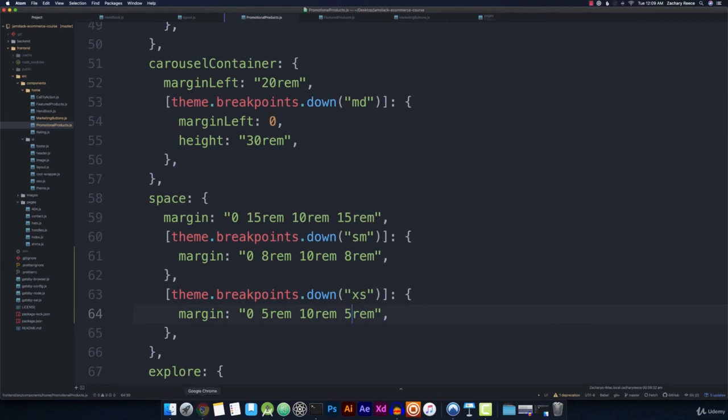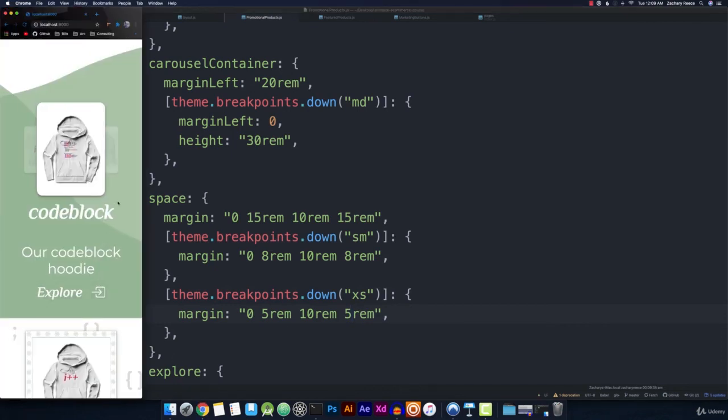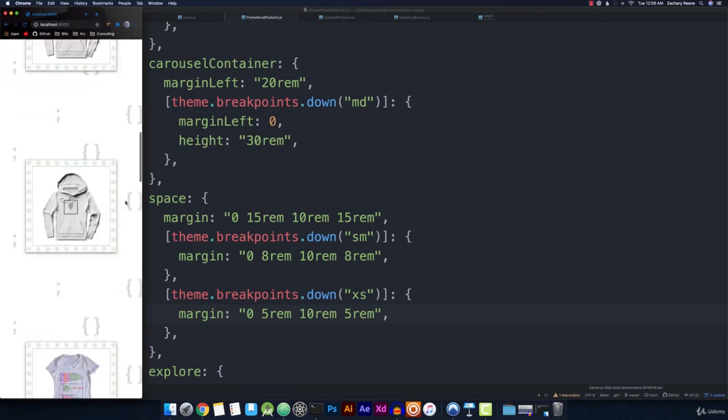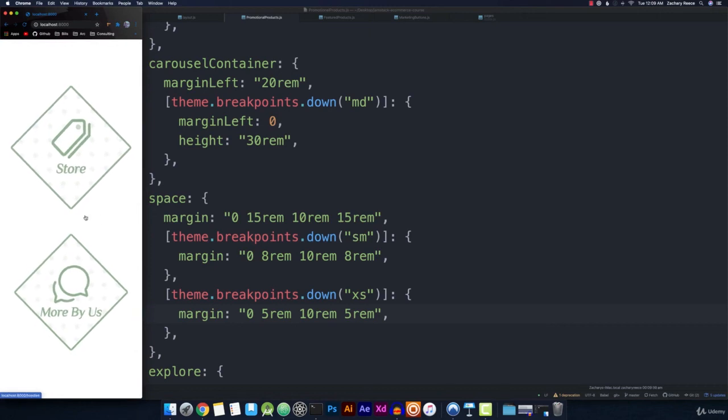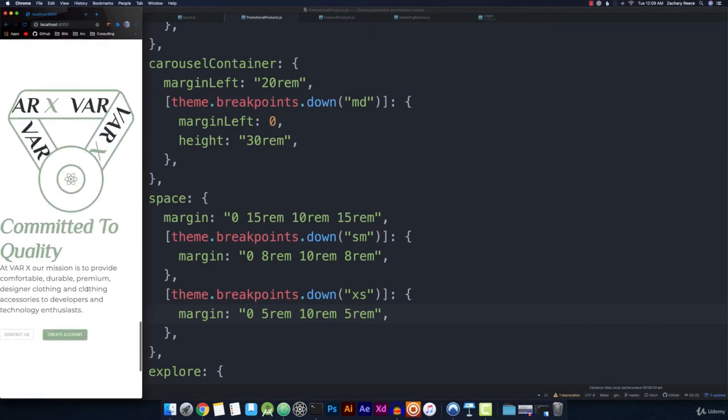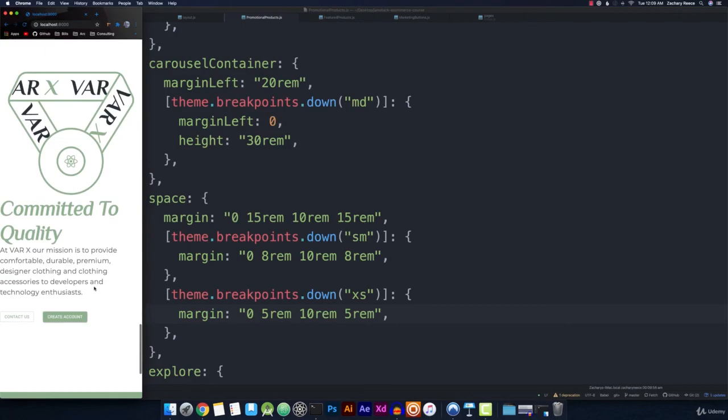All right, so if we go ahead and save that, flip on over, we see that now our images are tucked behind just a little bit more, and we no longer have the overflow going on. So now we don't have any horizontal scrolling. Our components here are looking great. Our marketing buttons are looking great. So let's wrap this up and finish up our call to action.